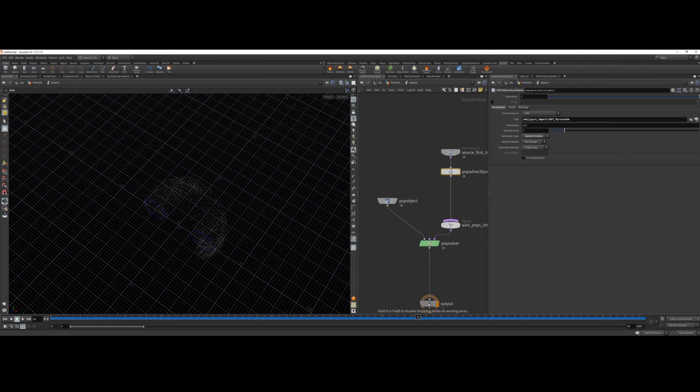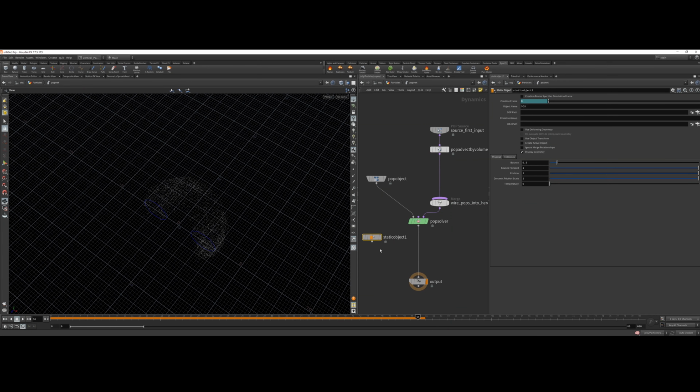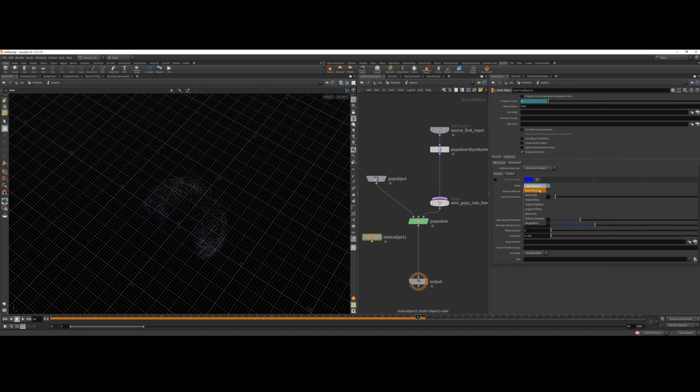To solve that, we need a static object, basically the same thing that we used in Pyro solver. So for the static object we should select collisions, mode to volume sample, division method to by size, and proxy volume should be our out collision. And also don't forget to check the invert sign box.